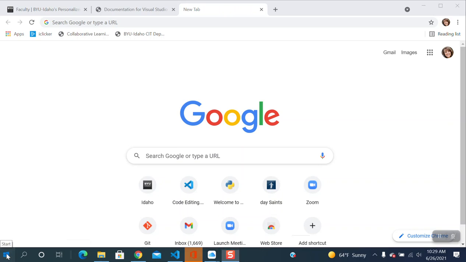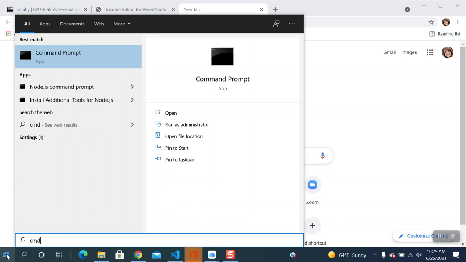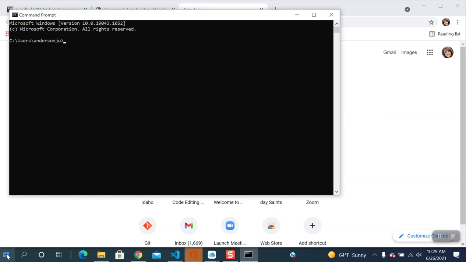So I'm going to click on the Windows icon in the bottom left, and I'm just going to type in CMD. That's going to bring up my command prompt. I can hit enter to open that up, and your pathway will be different than mine at the prompt there. Don't worry about that. We're just going to type in git space dash dash version and hit the enter key.